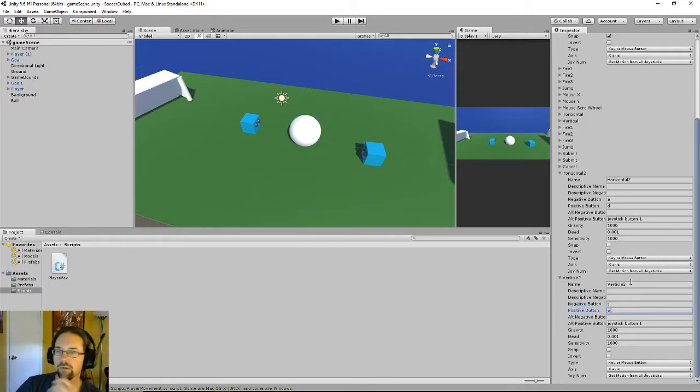So what I've done here is I've actually set up 2 virtual joypads, one responding to WASD, the second one responding to up, down, left, and right. So now we've got these 2 different ones.